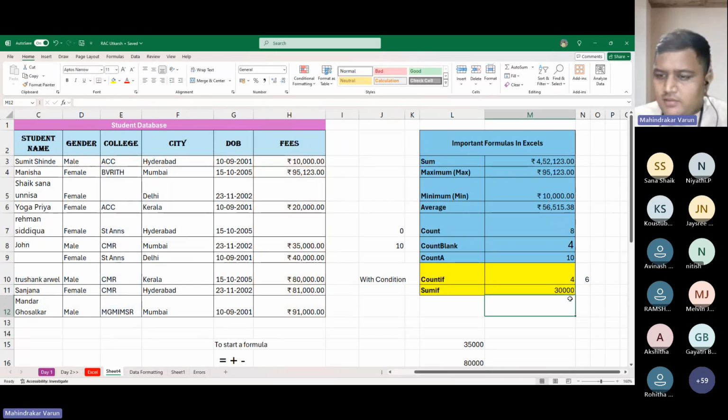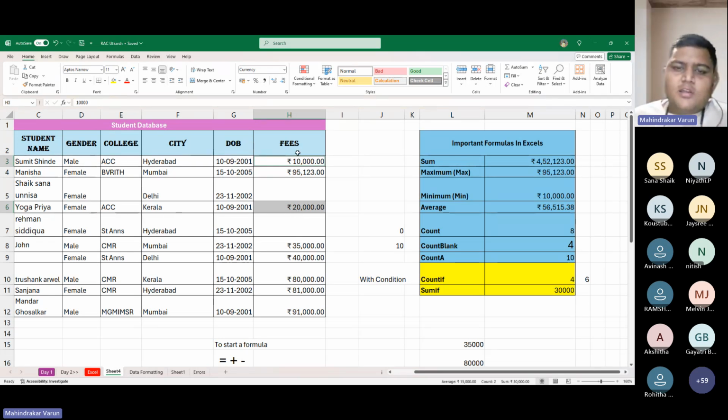you can see ACC is around 30,000. Let me see 20,000, and here it is 10,000. What do we have on the data? So 20 plus 30,000, we are getting this particular value. Hope you people can do.